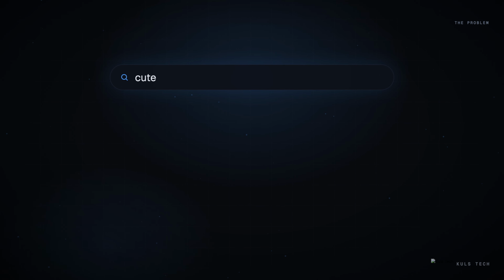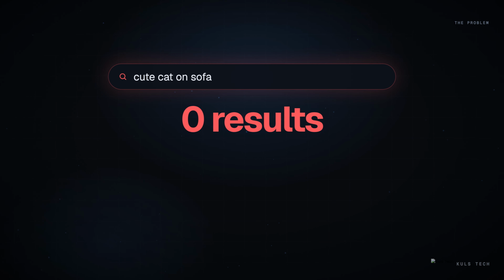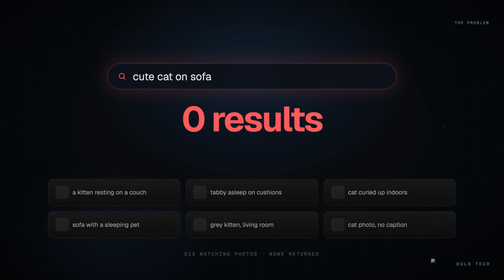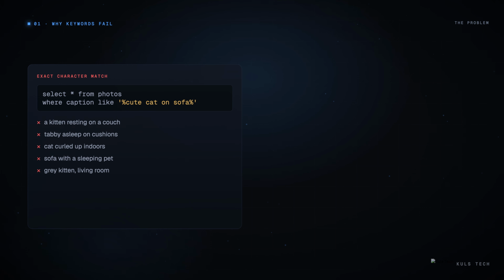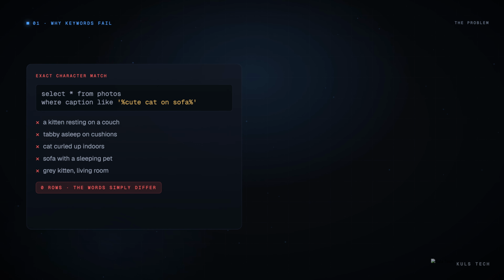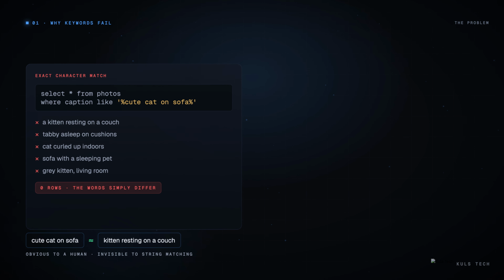Imagine you type "cute cat on sofa" into a search bar and you get nothing back, zero results. But your database is full of cat pictures. The problem is that traditional search looks for the exact characters you typed. If your photo is labeled "a kitten resting on a couch," the words don't match, so the computer says it doesn't exist. And that's crazy, right? Any human would say those two things mean the same thing.